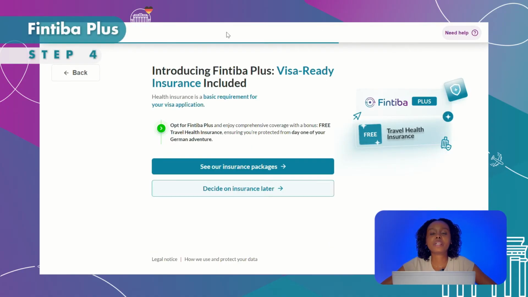At this stage, you'll be introduced to our Fintiba Plus package. This is an all-inclusive package that includes your blocked account to show proof of finances, German health insurance to offer coverage during your stay in Germany, as well as free travel health insurance that is very important for your visa application. All of these are very important requirements to get your German visa, and that's why for this step, I will choose to continue with Fintiba Plus.